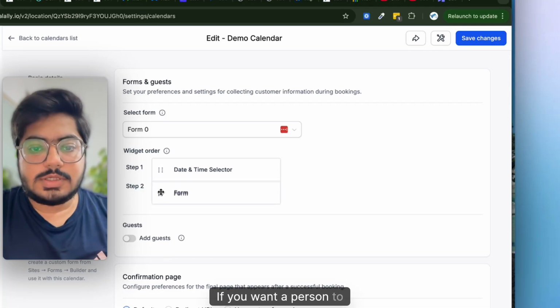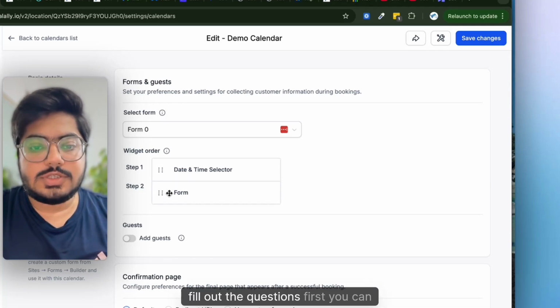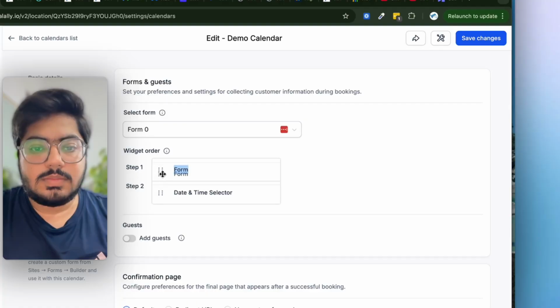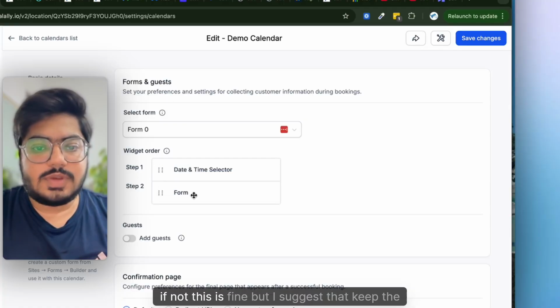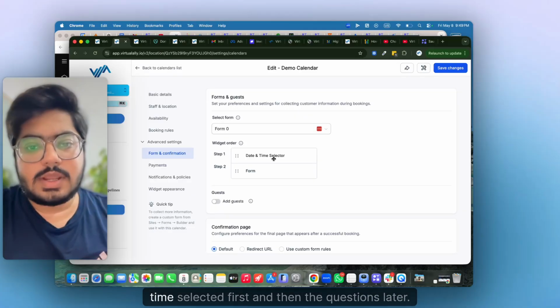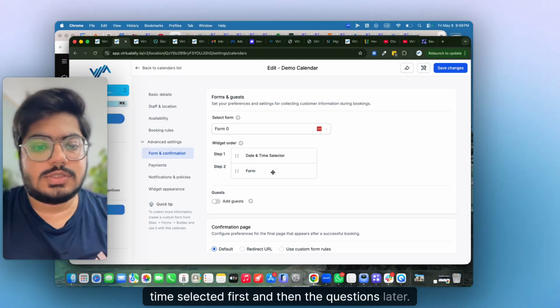You can also update the steps. If you want a person to fill out the questions first, you can move this up, and if not, this is fine, but I suggest keeping the time selector first and the questions later.